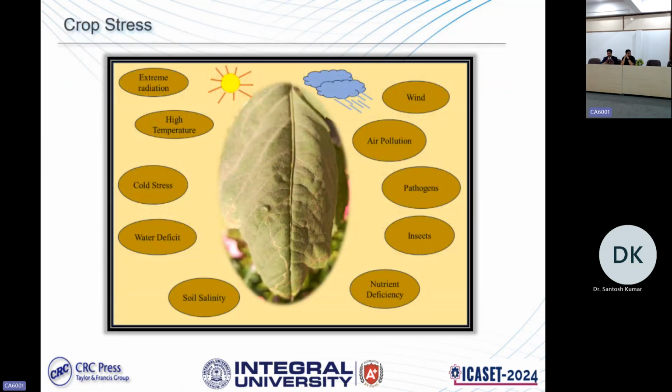Crop stress. The next topic is crop stress. As I have discussed, crop stress can be detected using image processing. Crop stress can be of two types. Abiotic stress covers high temperature, cold stress, water deficiency, and soil salinity, and biotic stress covers insects, weeds, other plants, fungi, bacteria, and fungal infections. Such kinds of stress come under crop stress.